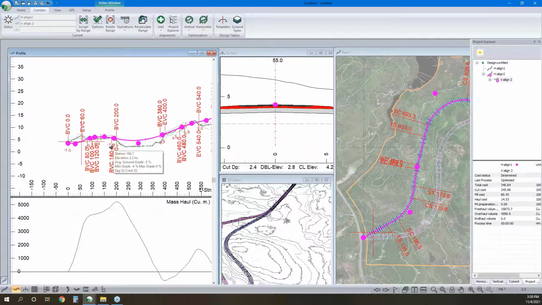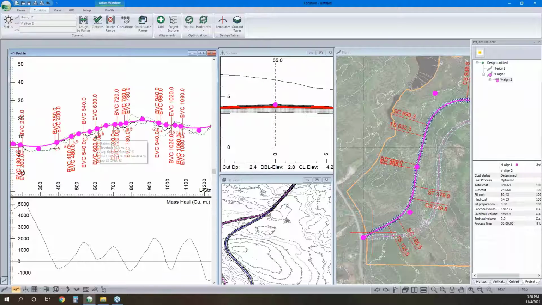So we've ran that through, we did our optimization, and we've got an option that has a maximum grade of 4% versus the 6% we started with, but we did remove the alignment. So we've got two strategies to help reduce the time we spend on dealing with infeasible alignments. Now let's talk about some of the other stuff that we can account for when we do those designs.